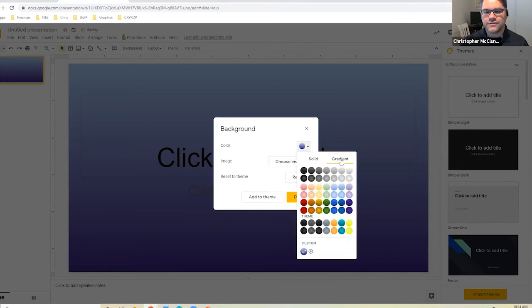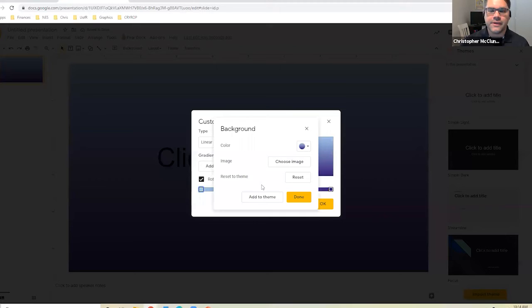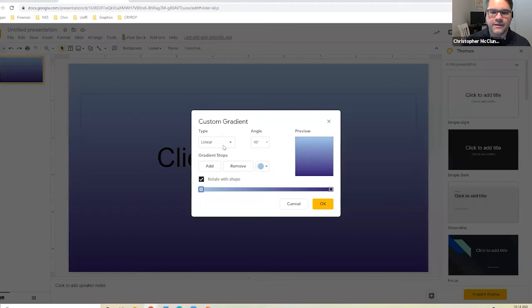Let me try to do this. All right, there we go. How's that? I can also change the direction that this is done. Right now it's doing a 90-degree angle. If I want to do a 45-degree angle, so it goes from right to left, or I can do this one that's diagonal. You can change that.